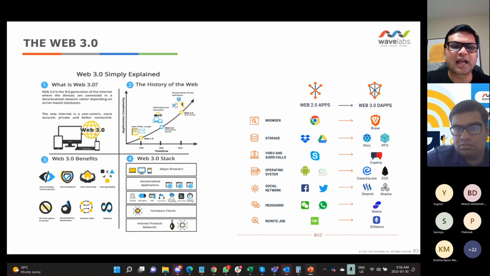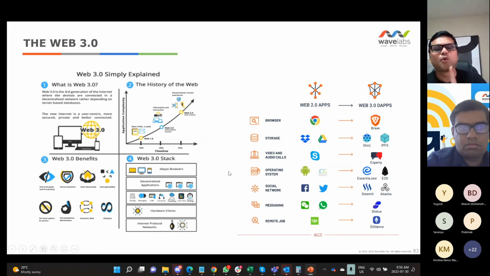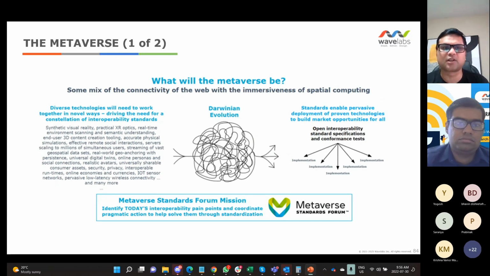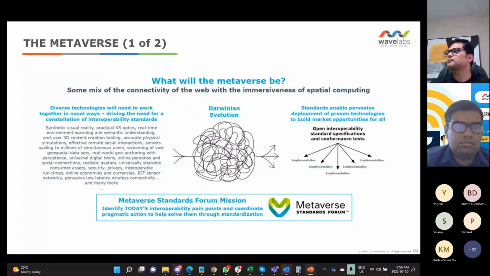And mostly you're going to have decentralized apps, decentralized browsers, and so on. The most important thing is no one centralized entity owns it. That is the most important thing of Web 3.0 technology. Now you might have heard about the metaverse. What is the metaverse again?